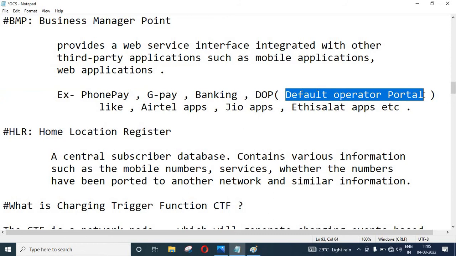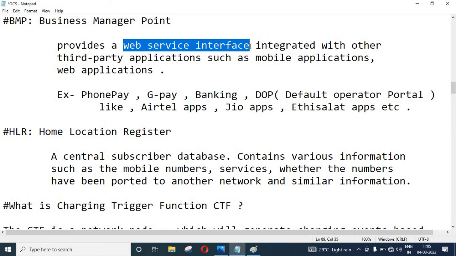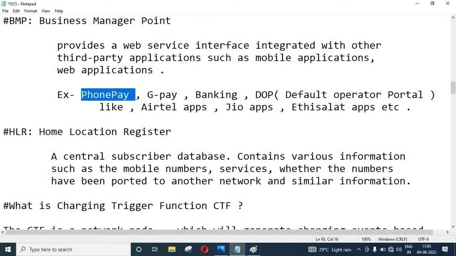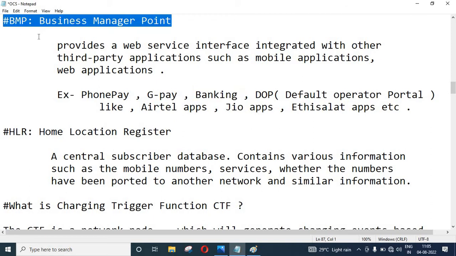The default operator portal is a web service interface, because there is no integrated different application or different interface in it. In the Jio app, only Jio app facilities are there. In Airtel, only Airtel app facilities are there. Maybe in the future there will be an upgrade, but right now we have only this information about the Airtel app and Jio app. But Google Pay and PhonePe are third party applications where you can easily make a recharge, bill payment, electricity bill payment, gas booking, etc. So this is called the business manager point. This facility is called the business manager point.